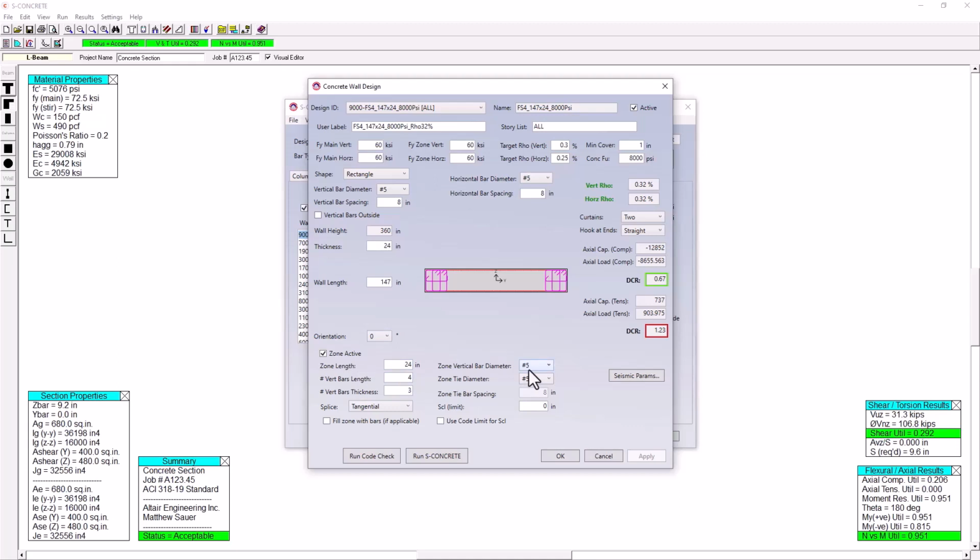Perhaps I use a larger bar size. So right now I have 4 bars along the length of my zones and 3 along the thickness, and number 5 bars in the vertical direction. So let me just bump that up first of all, go with a number 6 bar. And I can see that I'm getting a pretty good utilization with just that one change.